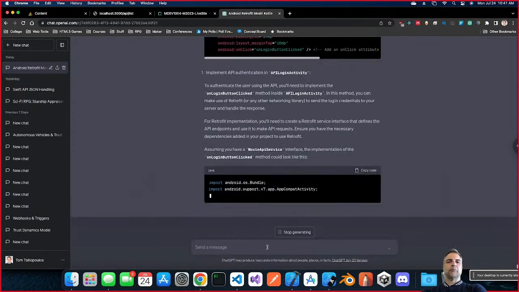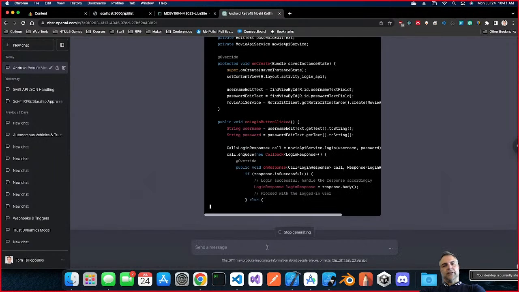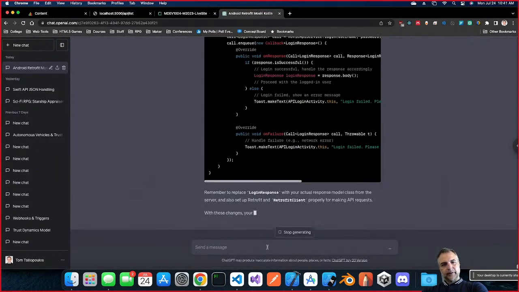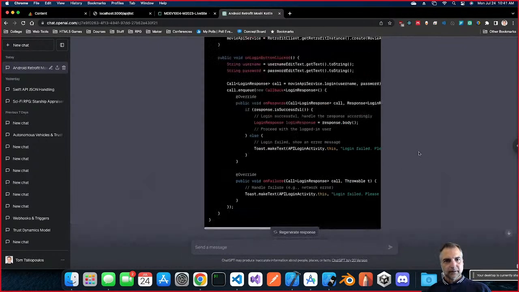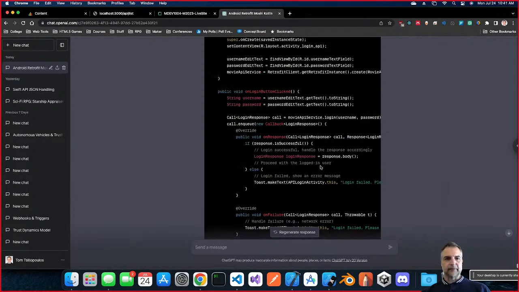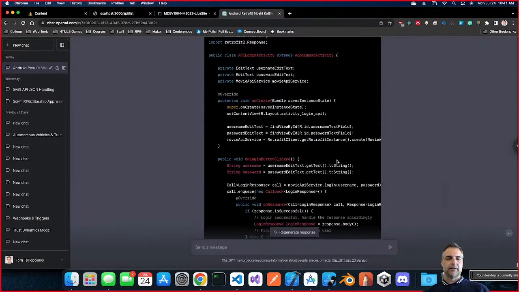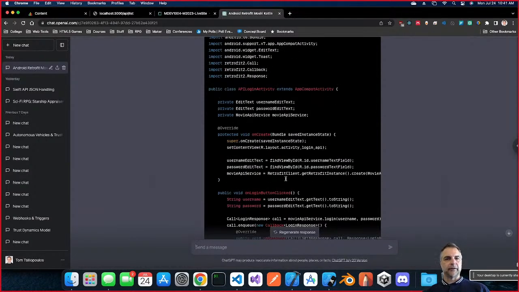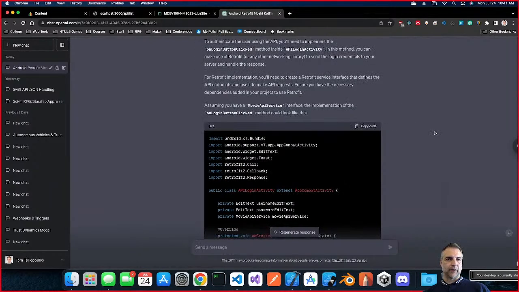So what is it asking me to do? Actually, no, there it is. Check it. This is the next part. On login button clicked. Check it. On create, API login activity, so extends API this. Okay, so here's Retrofit. It actually gave me all the imports. Okay, good.